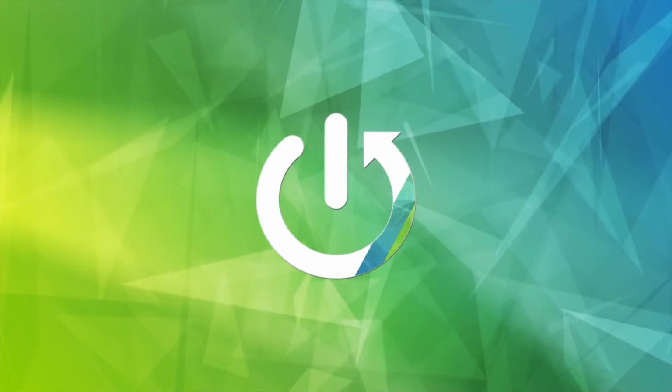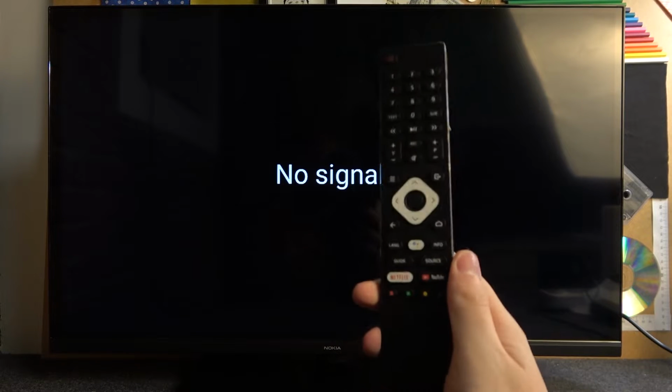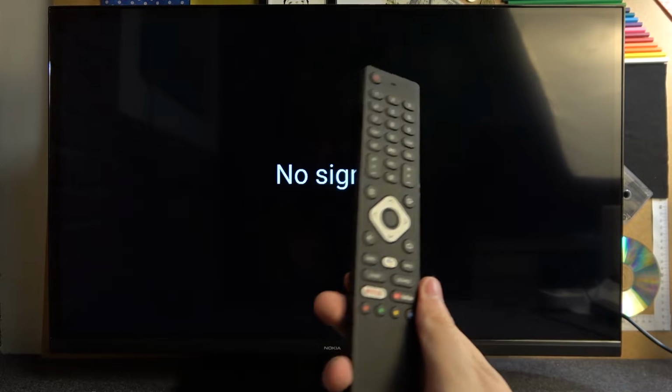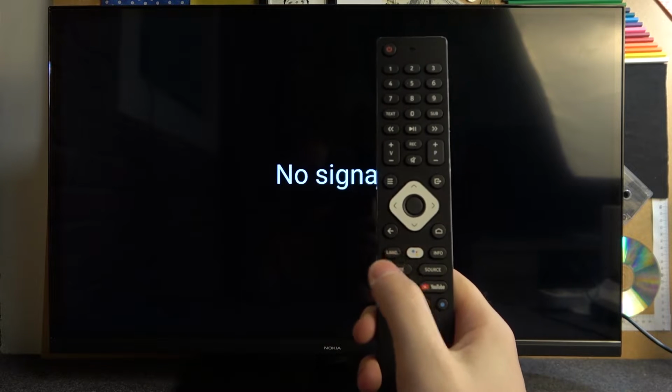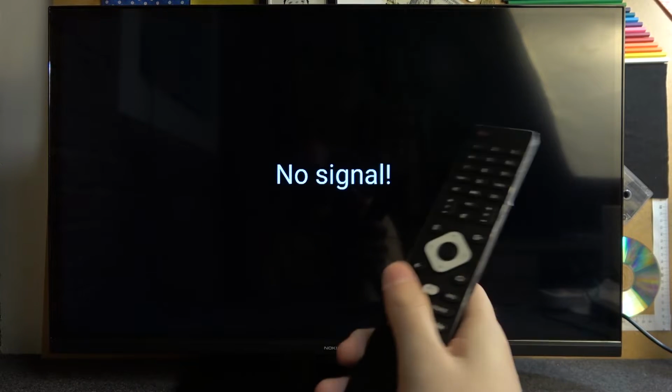Hello, in this video I want to show you how to change the language on the Nokia Smart TV. And to do this, let's take a look at the remote that we have for this TV. On the left side, bottom side, there's a language button. But if you click on it, on this specific occasion, there's no function for that button.